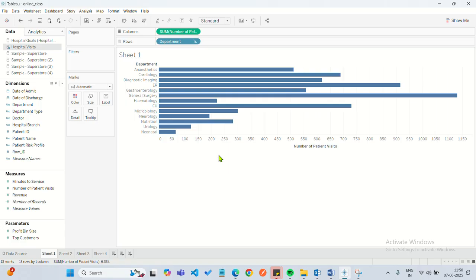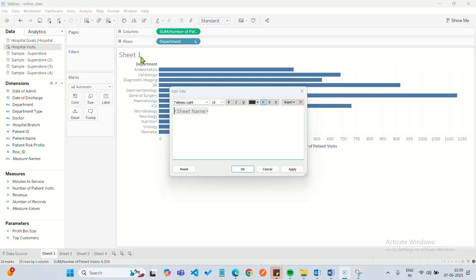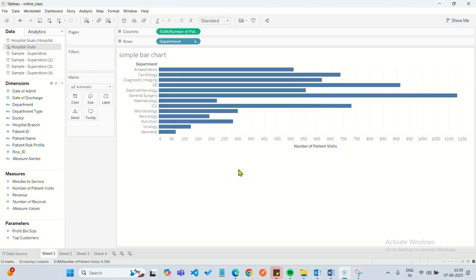Now coming to the bullet chart. So this is just a simple bar chart. I want to save this sheet as simple bar chart. Now this is the simple bar chart. Here also I am giving SB for simple bar. Now we are going to see variations of this bar chart.